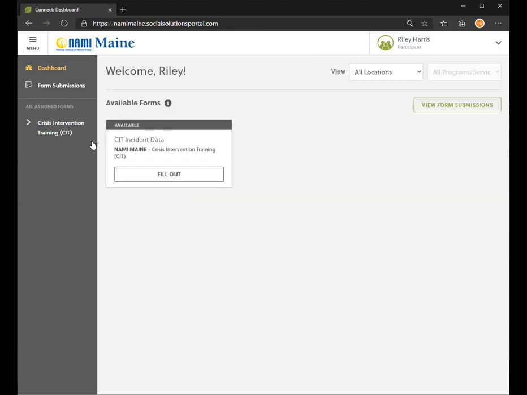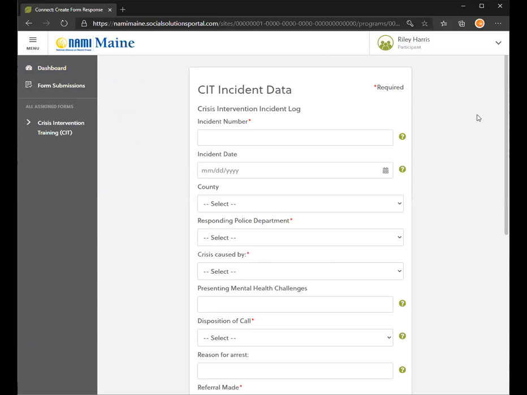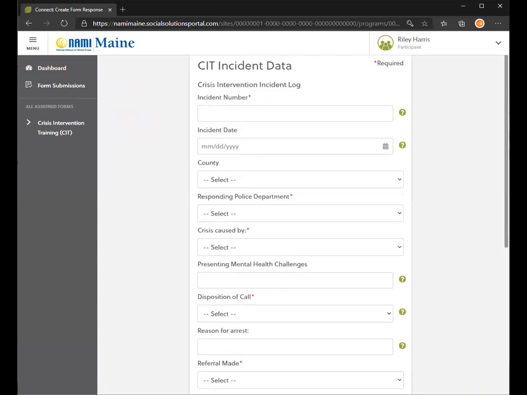Here is the CIT incident data form. This is really the big thing that you need to know. And here's the form itself. So a little bit about the form itself.